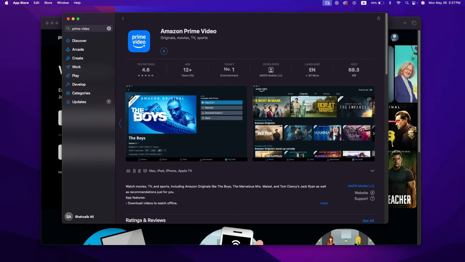Once logged in, you'll have full access to the Amazon Prime Video library right from your desktop. You'll also notice the app icon added to your dock, allowing for quick access anytime you want to watch your favorite shows or movies. So that's basically how you can install the Amazon Prime Video app on your Mac.